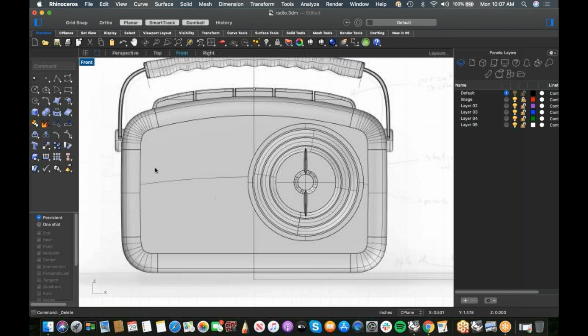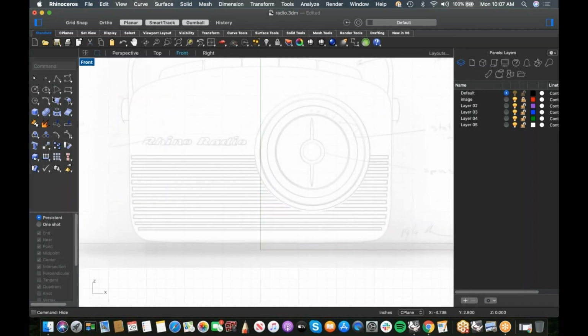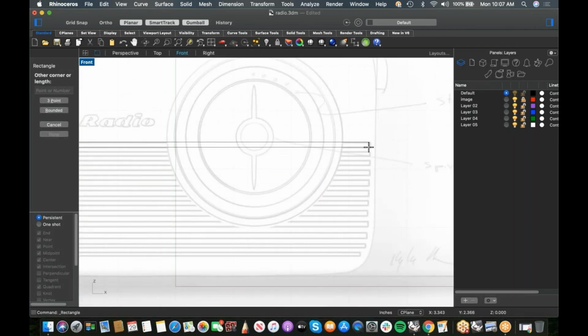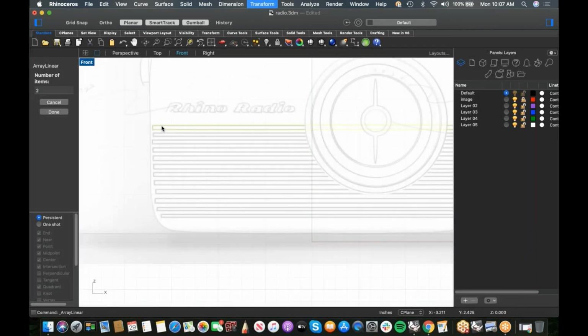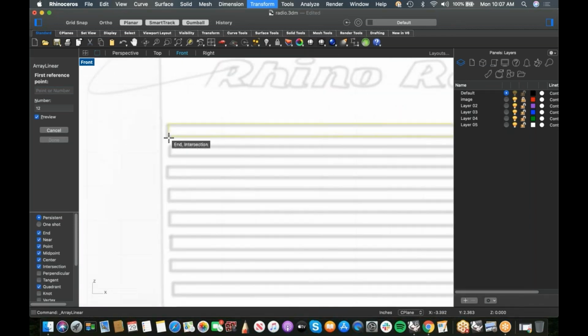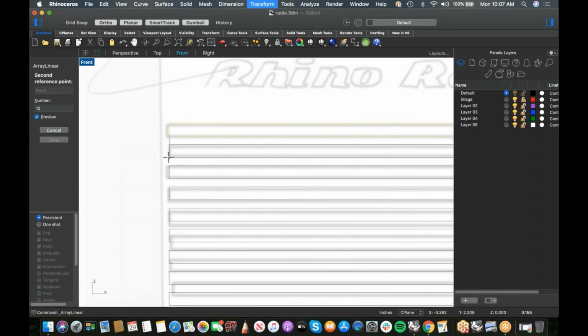All right, we're in the home stretch. All we have to do is put our grill in here. So let's hide everything. Command A, hide, and let's lay our grill out. And I'm gonna do that with a single curve. Like that. And then we're going to transform array, linear, and let's see how many we have. 1, 2, 3, 4, 5, 6, 7, 8, 9, 10, 11, 12 of them. So we'll do 12. And we're going to start from here. We're going to go down about there.